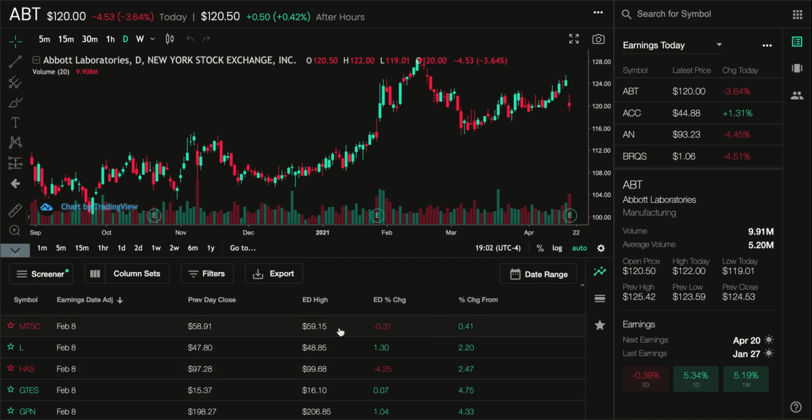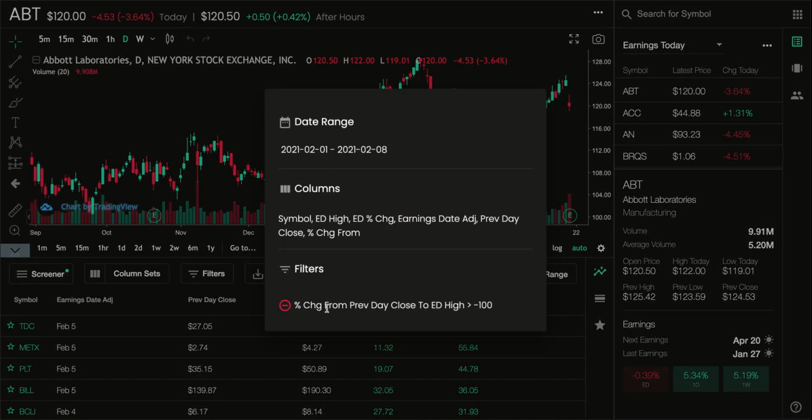But now you can see the difference between the two values. So this is the earnings day percent change calculated from the previous day close to earnings day close. And now our custom percent change from is calculating from previous day close to earnings day high. So now you can see that value there. You can sort based on that value, and you can even filter it if you'd like. So this is percent change from previous day close to earnings day high greater than negative 100. And you can do this in the screener tab, and you can also do this in the watch list tab.